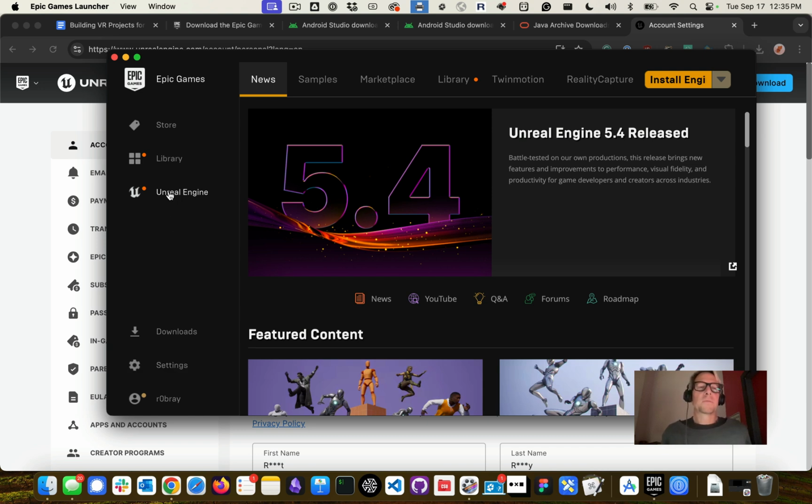Okay, you have 3 tabs over here on the left. You have Store, Library, and Unreal Engine. There are 2 library tabs on this UI, which people find confusing.